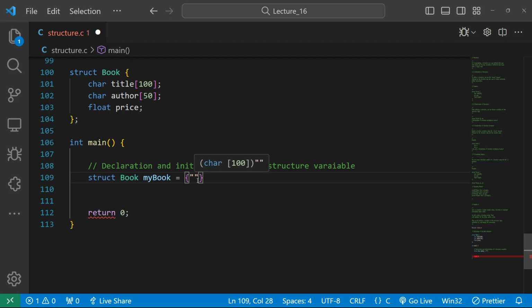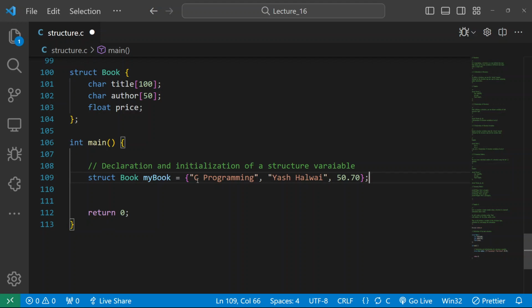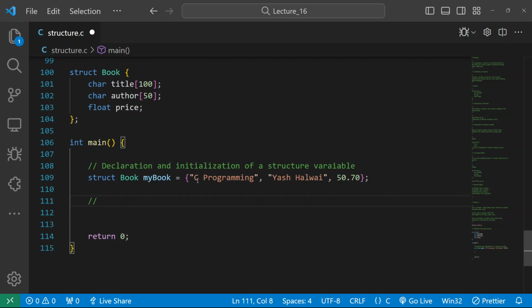So let me write the title of the book: C programming. Let me write the author's name; suppose I am writing my own name. And let me write its price. The price can be anything, suppose 50.70, in dollars or rupees, no worries. Now see, I have done the declaration and initialization of a structure variable.